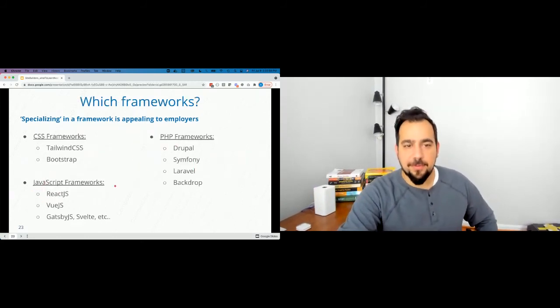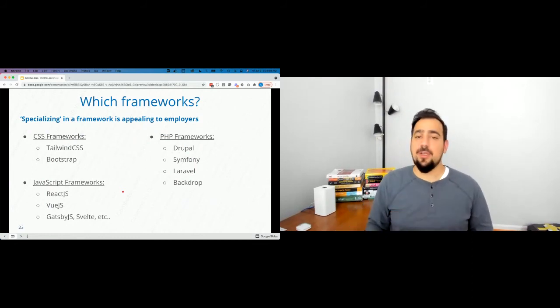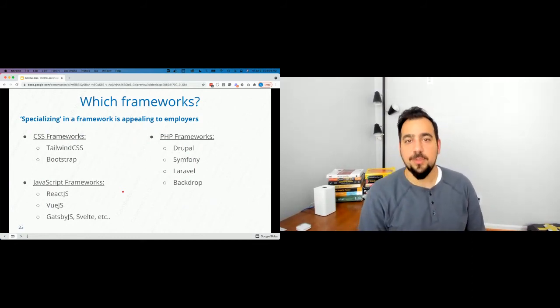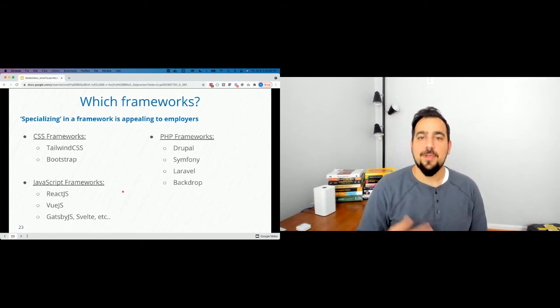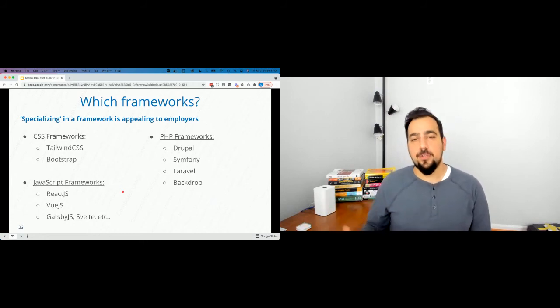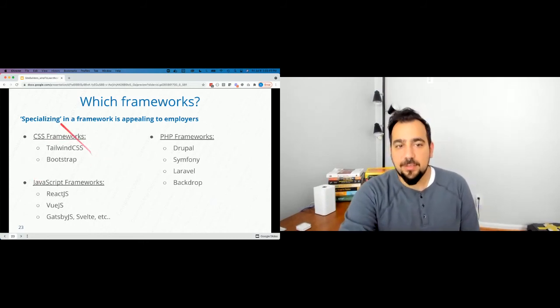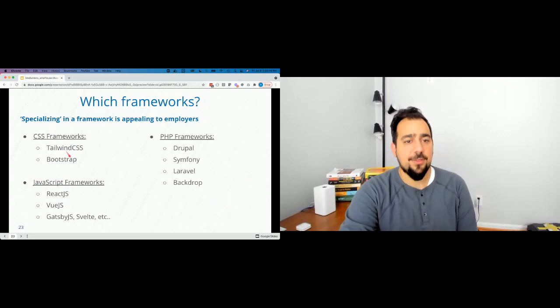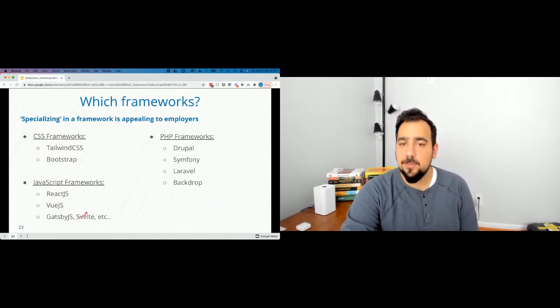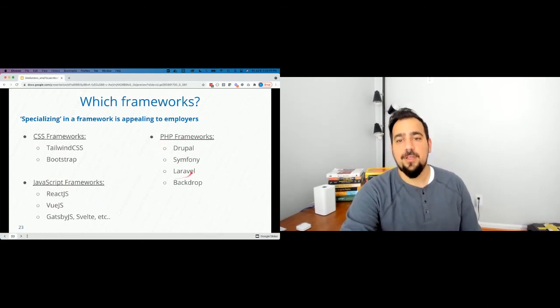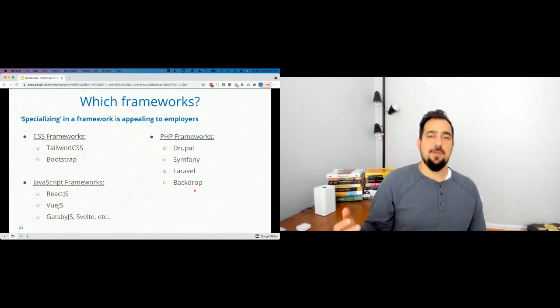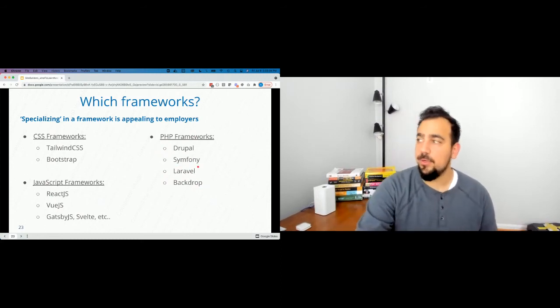So here are some of the frameworks. Specializing in a framework always helps you get hired, because your employer is typically going to use frameworks. They're typically not going to build from scratch. So in CSS, there are Tailwind CSS, Bootstrap, and others. In JavaScript, there's React, Vue, Gatsby, Svelte. In PHP, there's Drupal, Symfony, Laravel, Backdrop, and more. These are all different frameworks you could learn.